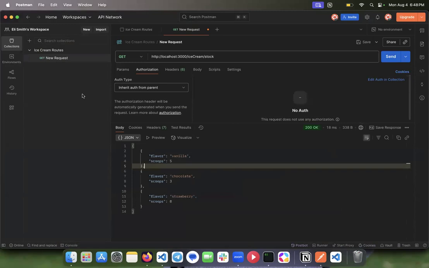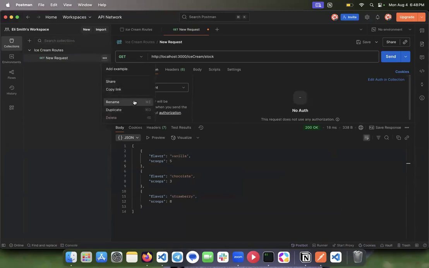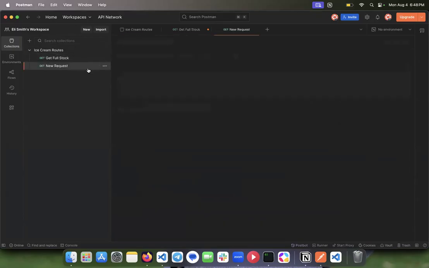Cool. So this is a saved request. I can name it whatever I want. Get full stock. Maybe I'll have other GET requests that get specific things at different routes. So it's definitely handy to name these. We can create other ones too.